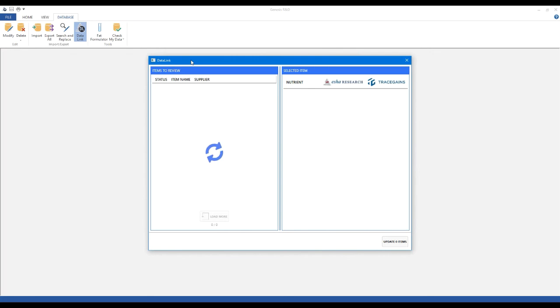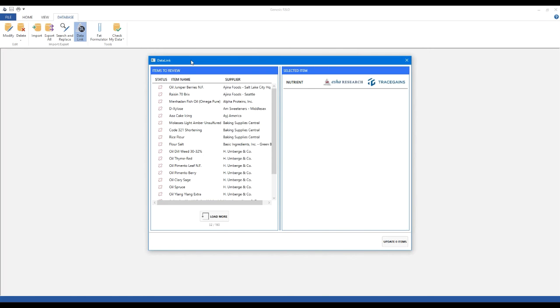Opening up the DataLink option now, we have two different sides of this window. We have the left side, which are the items that are available to be linked, to be imported in. And then the right side is kind of a breakdown of what that item is.